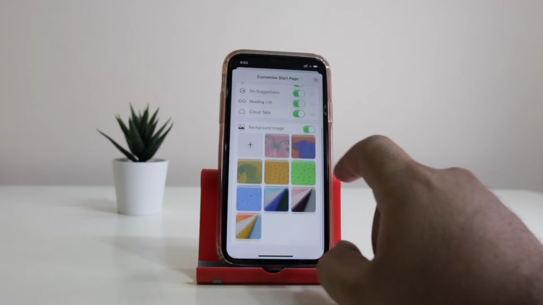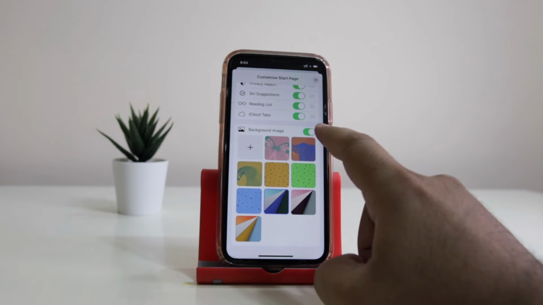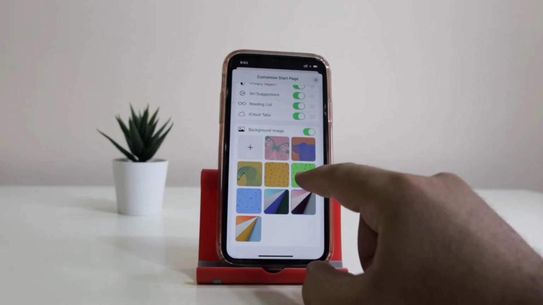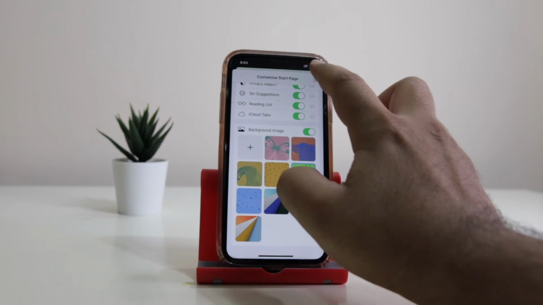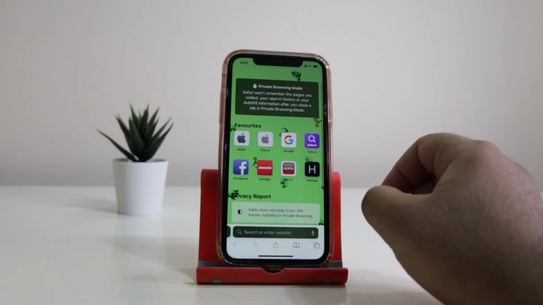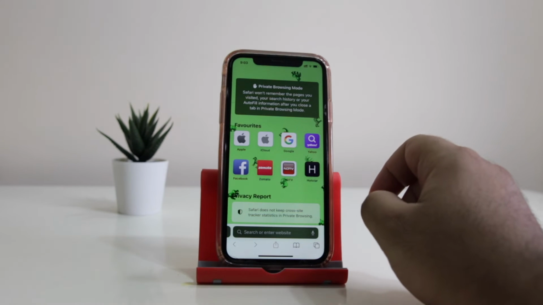Just make sure that you have enabled the option of background image. Now here you can select the image of your choice. And this is how you change the Safari background on your iPhone.